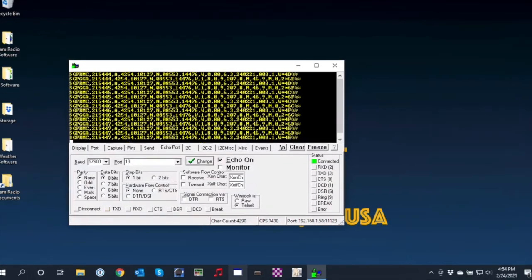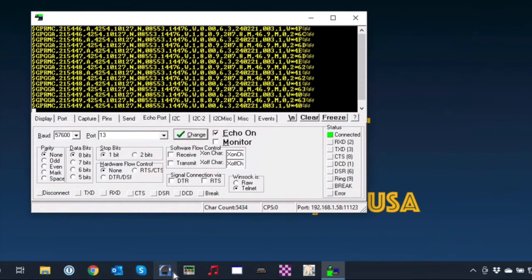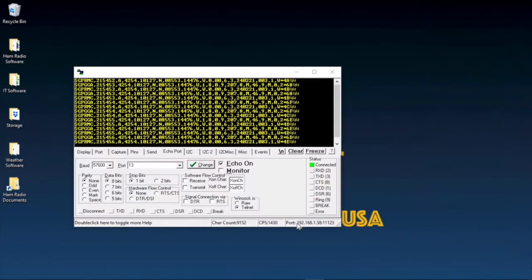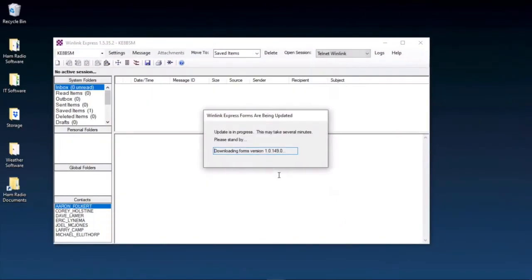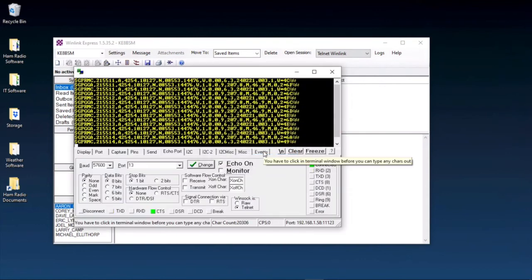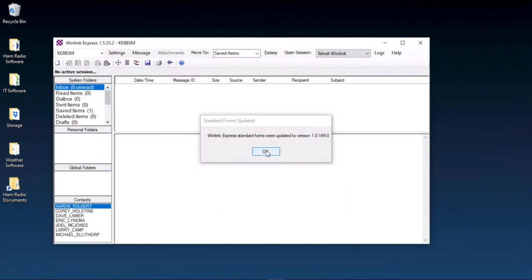So now let's start with Winlink Express here, and we'll show how that works. It looks like I got a form update here, so I'll just update the forms real quick. If this takes too long, I will stop the recording and come back when it's completed. We'll see what happens here, and it looks like that worked.